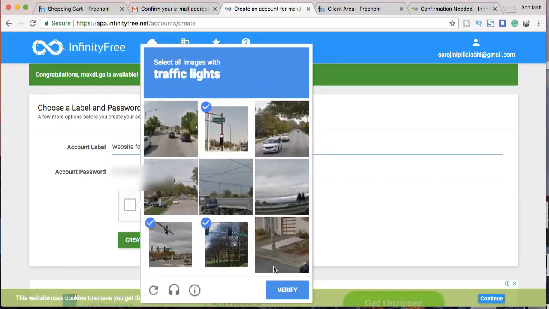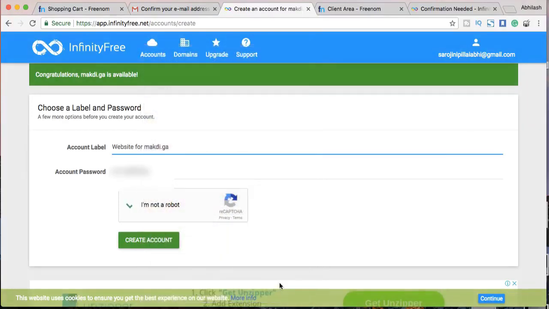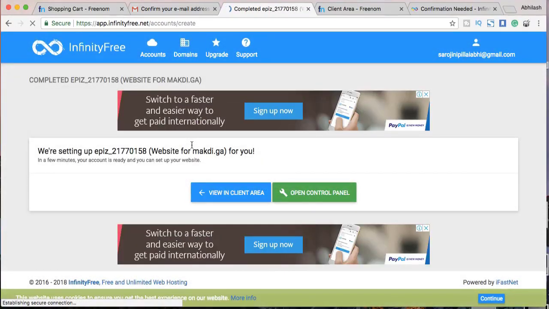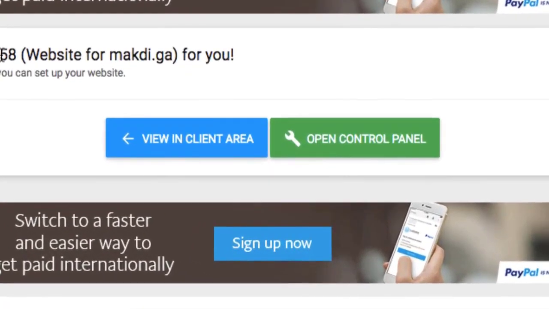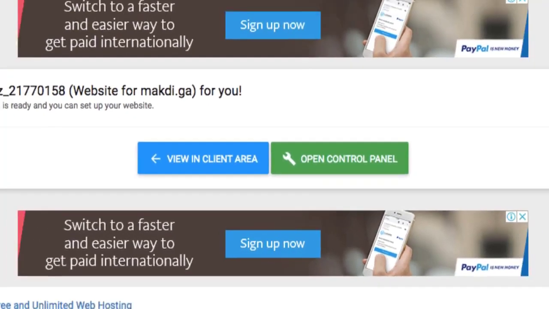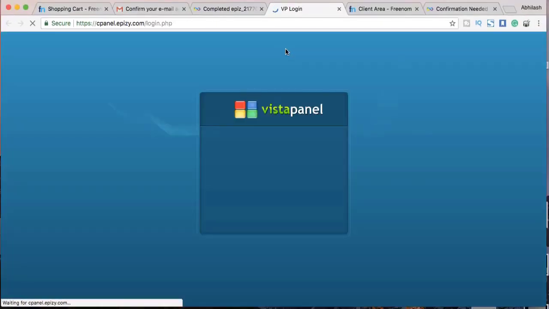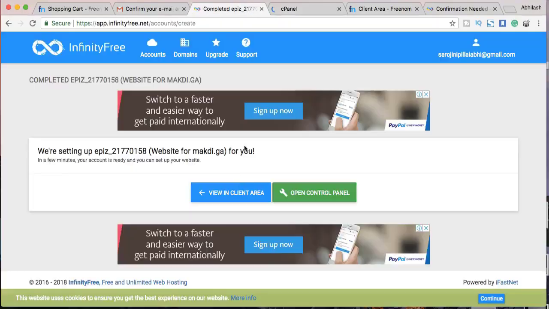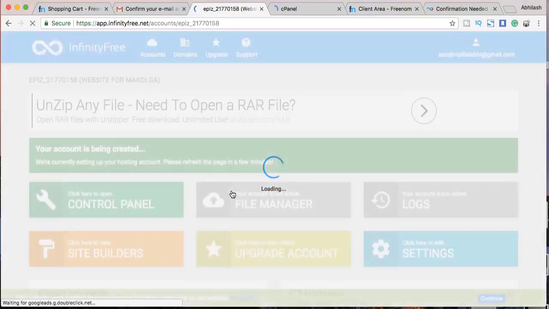I will just show you the step-by-step process. First, just click here, create account. And here you will get two buttons, one for the control panel and another for the client area. I will show both of these regions. Once you click the control panel, let's go to the client area first.